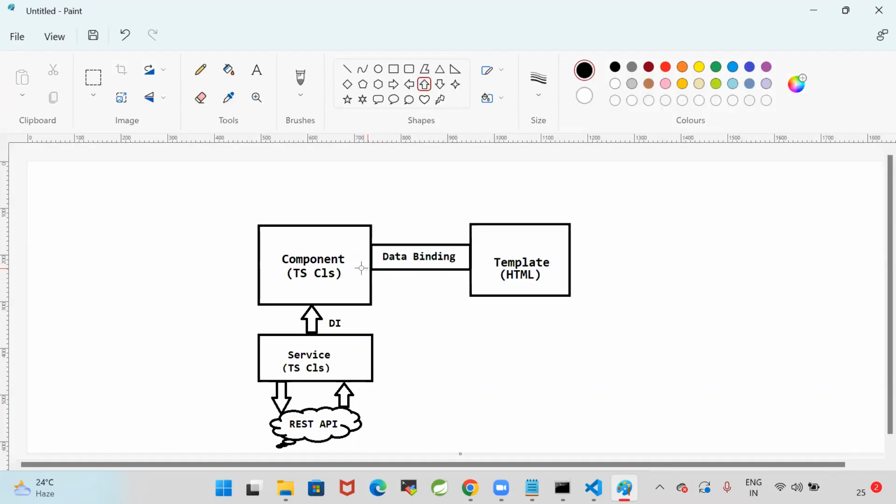Okay, guys. A component is a TypeScript class. Data binding is a technique which is used to share data between the component and the template. What is a template? A template is an HTML file. Are you guys clear with my point?